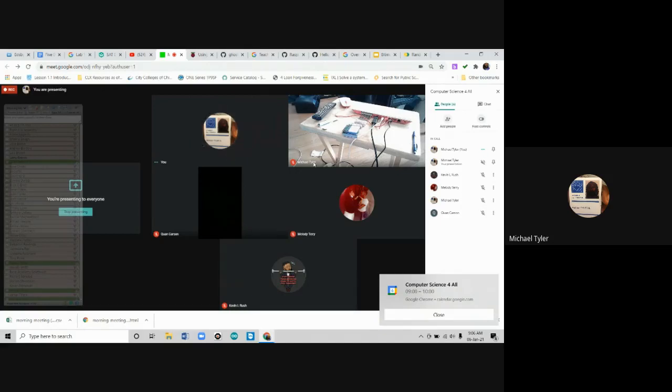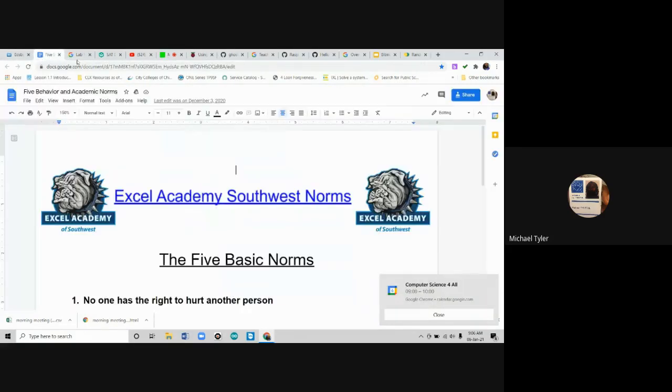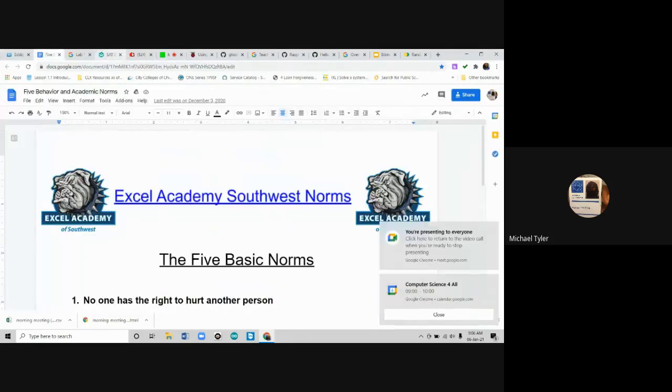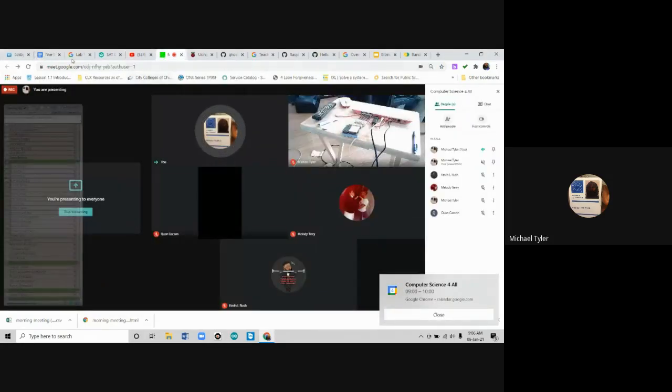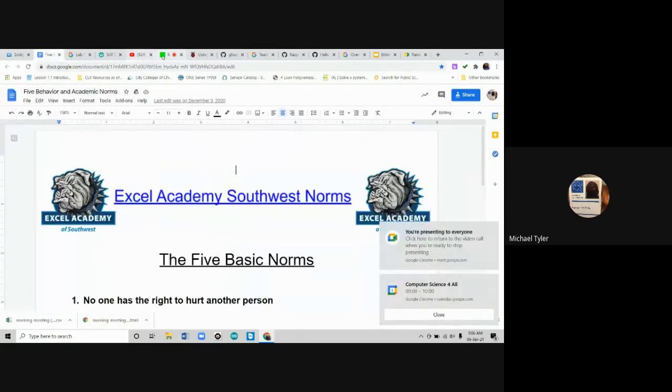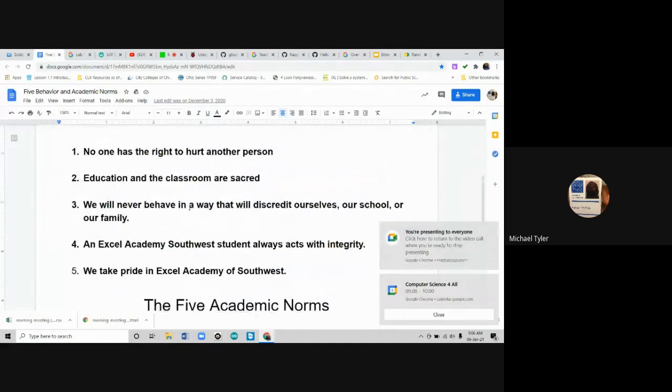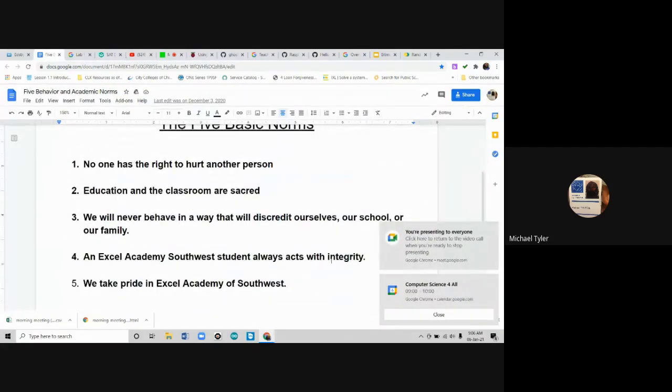So let's start off with our five basic norms. First in the list, and I'm doing this so that you can see how difficult it is when you only have one screen. I'm trying to come down to your level and just use one screen. Maybe I don't know how to do all these things. So if you're on your screen, I think Melody, you go first, right? Can you read the five basic norms?